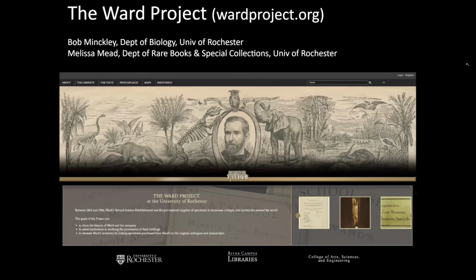Got about 1 minute. Okay, our goal with the website is not limited to making available the Ward's holdings at the University of Rochester. Rather, we designed wardproject.org to be a virtual museum that links our holdings to the materials held at other museum institutions. Ward material is in museums worldwide. In the late 1880s, they sold to approximately 250 institutions. 69 of those remain active.